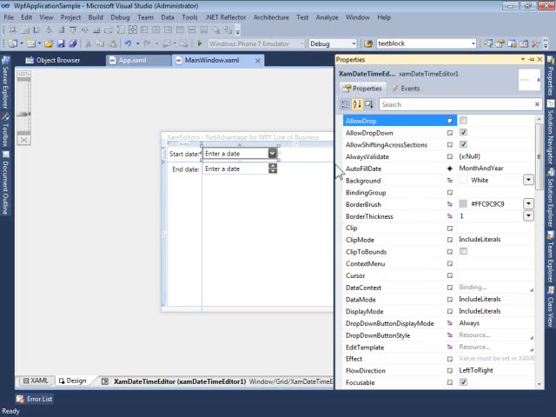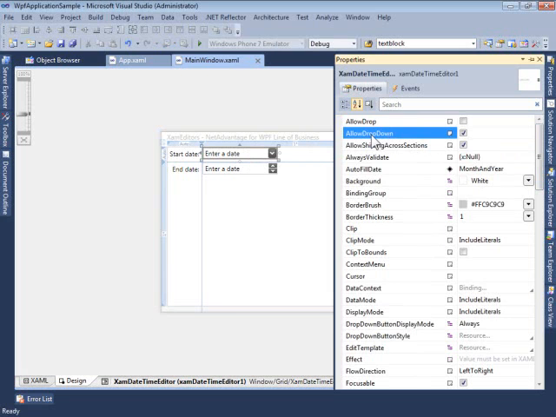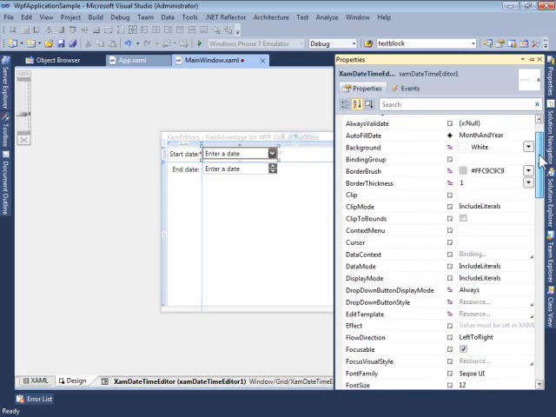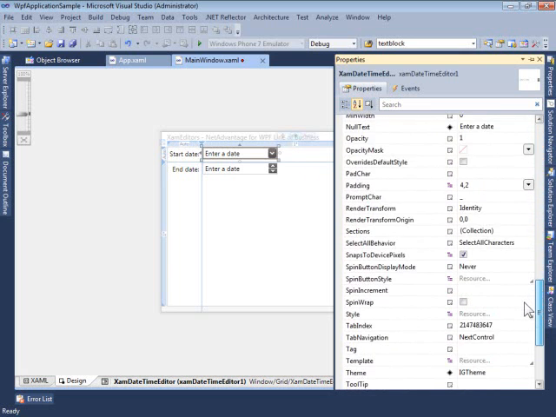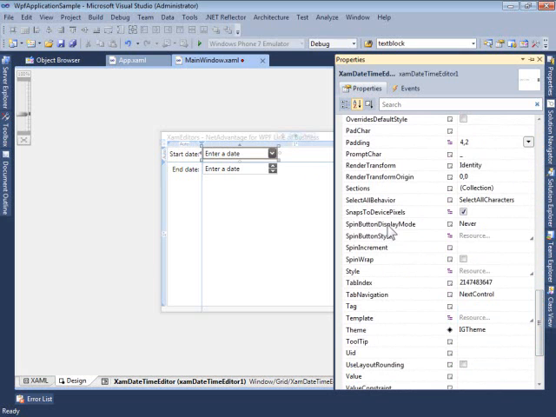So the key properties to look at in this case are the allow drop-down property. This basically specifies whether a drop-down button appears at all in the control, since if we are not allowing the user to drop down a calendar control, no button would be rendered at all. Another important property in this case is the spin button display mode property. In this case, and by default, it's set to never.